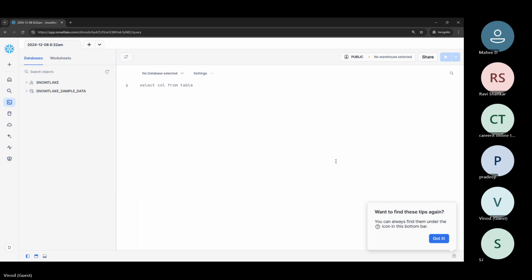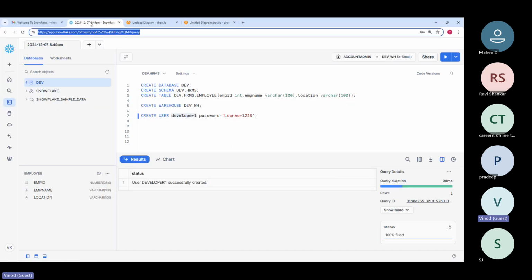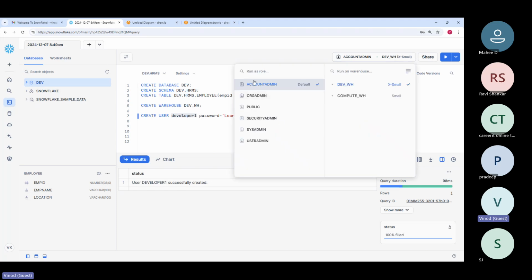Where you can see the role in the UI is here, guys. This particular drop down is for roles. These are the roles here. Account admin, or org admin, is another role, which was added one year back. Public, security admin, sysadmin, user admin. These are all predefined roles. Each user will have some roles.